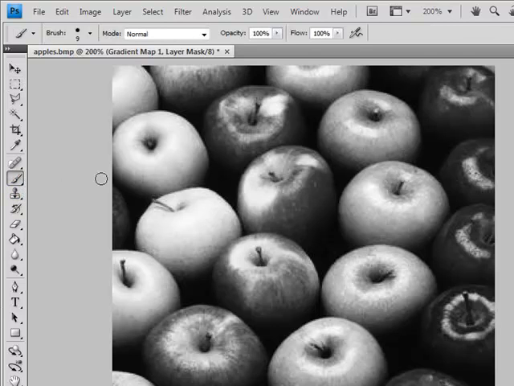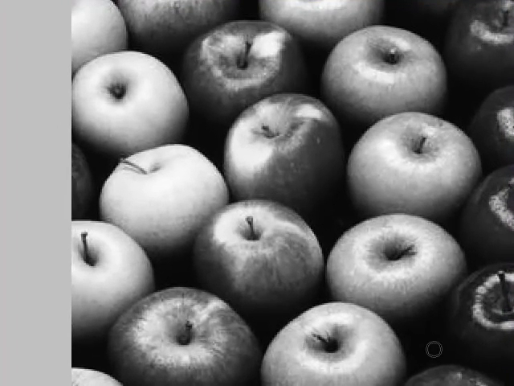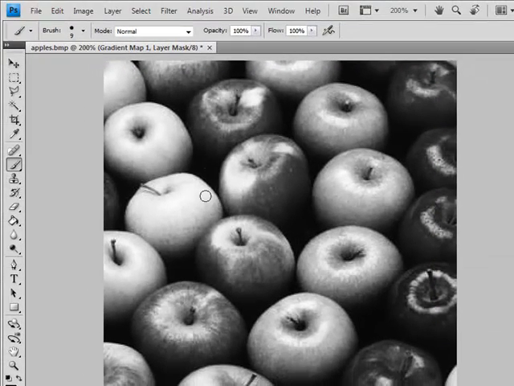Then click on your brush and just color in whatever you're wanting to color in. So in this, we'll color in this apple right here. Just shade it in. And the color comes out just like that. And that's pretty much all you gotta do to do the color splash effect.